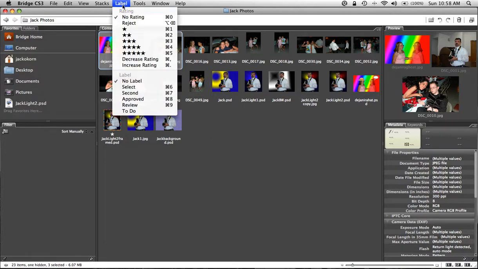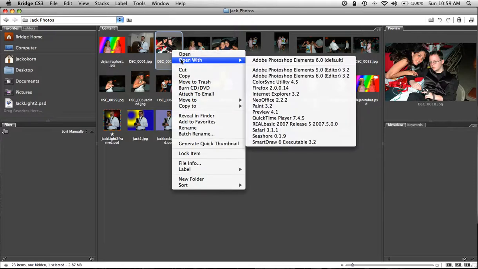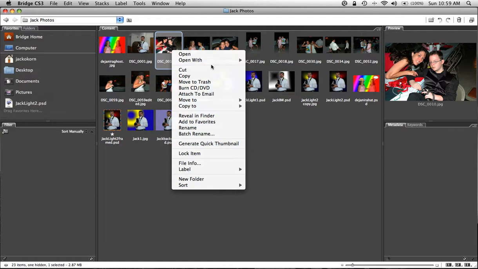You also have the option of labeling with stars. We can use stars. We can reject a picture, which is not deleting it, it's just marking as rejected. That way you won't include it in anything. And you have approved down here, you have reviews and to-dos. If you right-click on a picture, you can open it with Adobe Elements 6. It opens up very easily with Adobe Elements 6. And it should, because this is tied in with the program anyway.